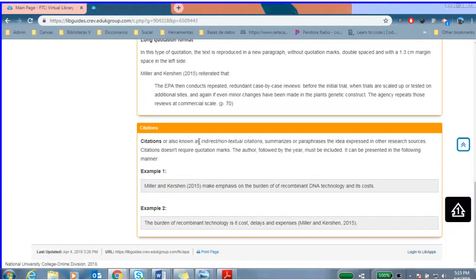These are also known as indirect citations, when you summarize or paraphrase the main idea. So, for example, Miller and Kirshen, the date, make emphasis, and you continue. So you put it in other words. You can summarize, paraphrase, and put it in your own words. This is another example, but here they put it between parentheses at the end. So there are different ways to do it. The most important thing is that you always put the last name of the author, the date, and the page.